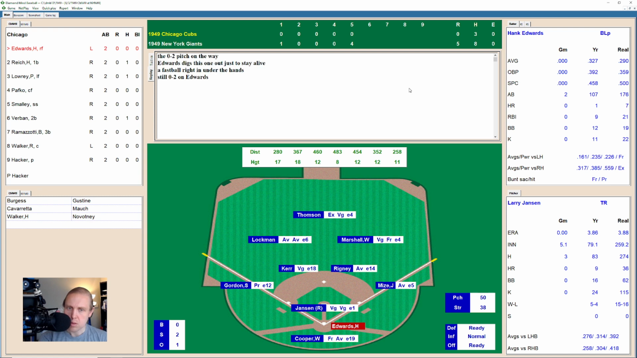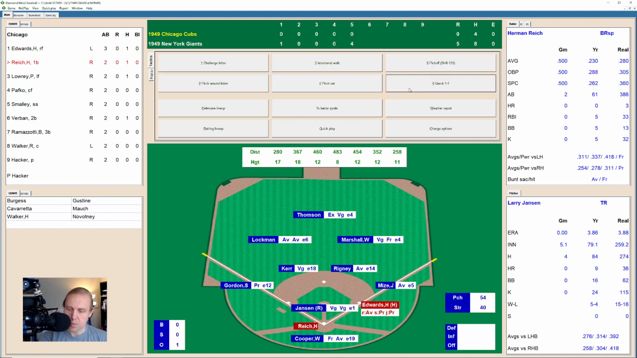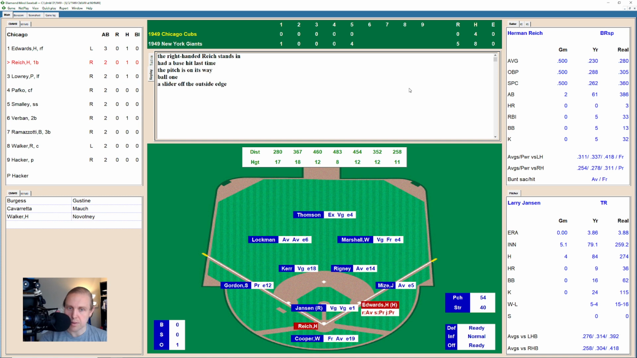It's 0-2. And the next pitch is a ball coming in. Safe sign. Ball. He didn't go. There's another ball. It's 2-2. Here's the ground ball down to Gordon. He throws to first, but not quite in time. Edwards beats it out. So there's a runner on at first for the Cubs, only their 4th hit. Here comes Herman Reich with 1 out, top of the 6th, down by 5.